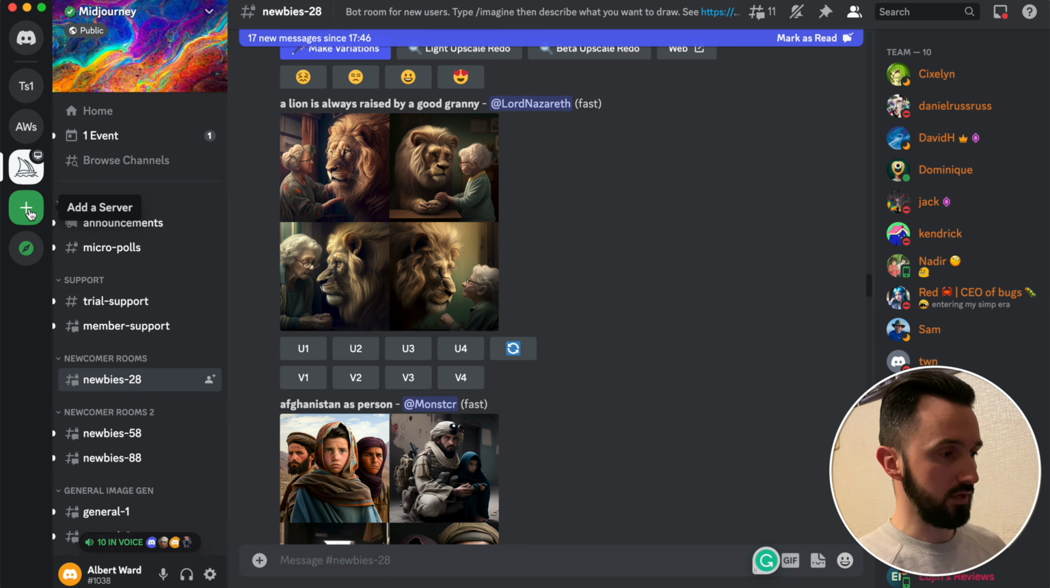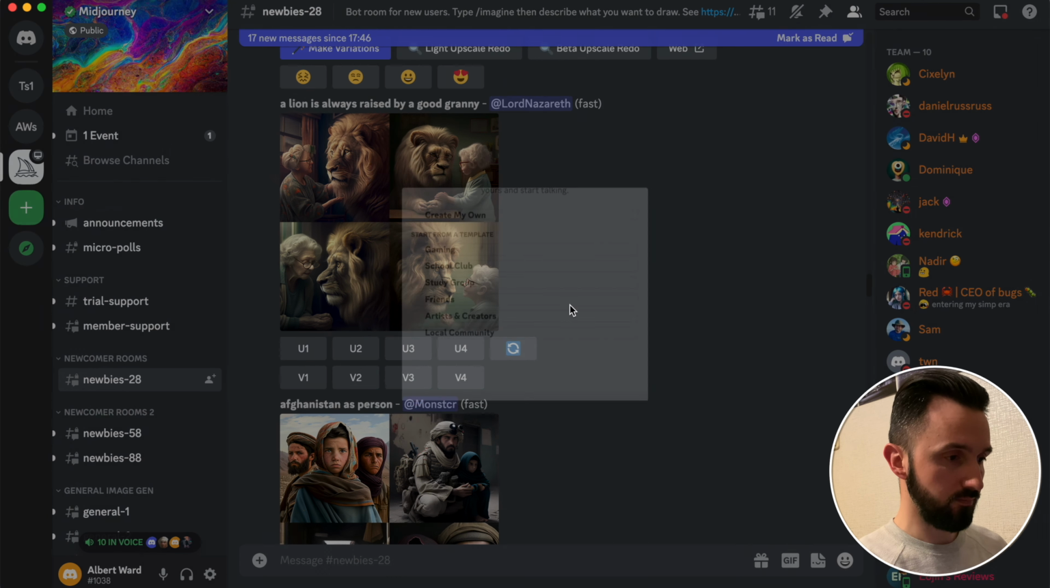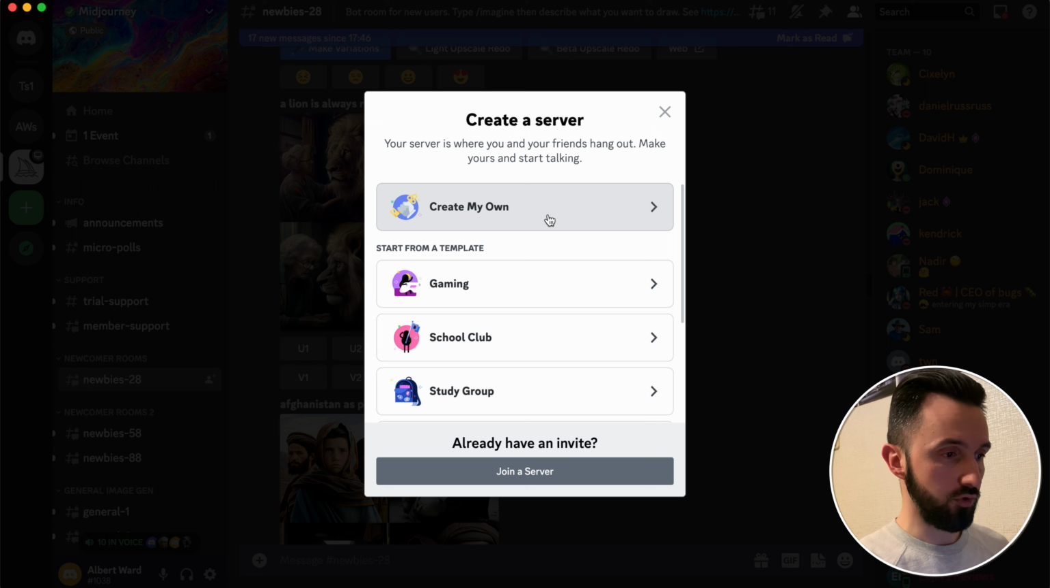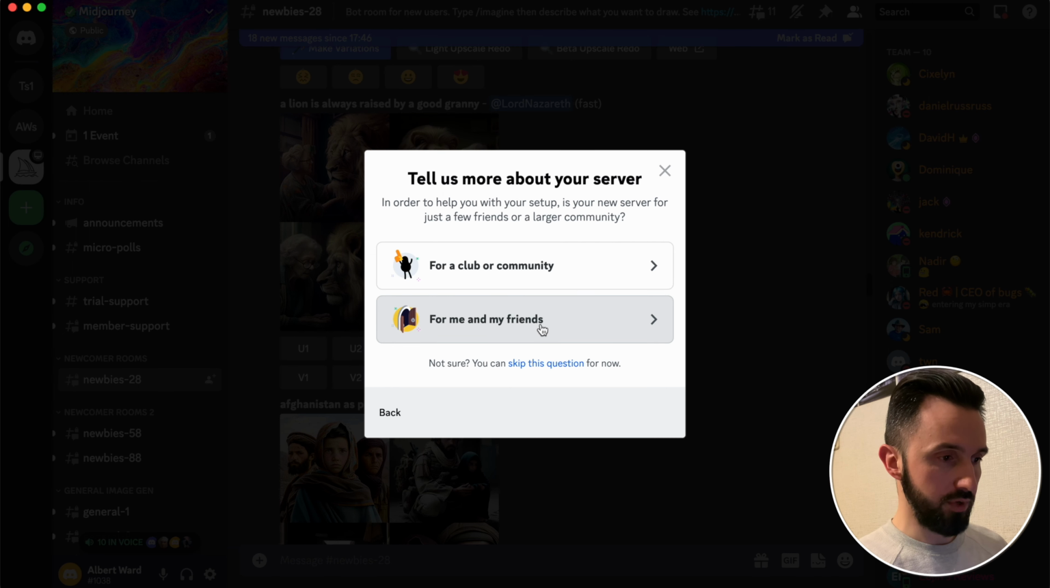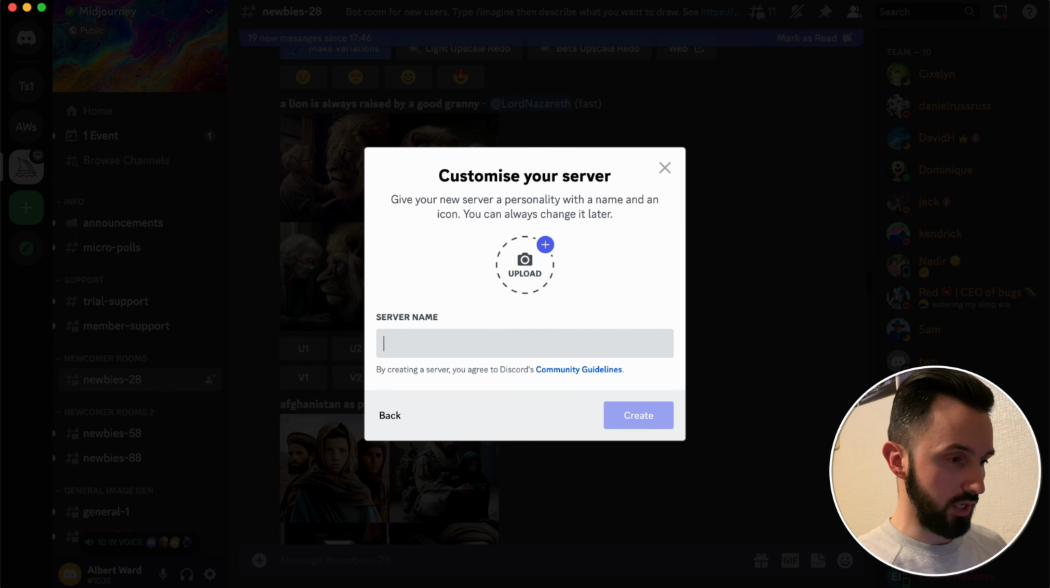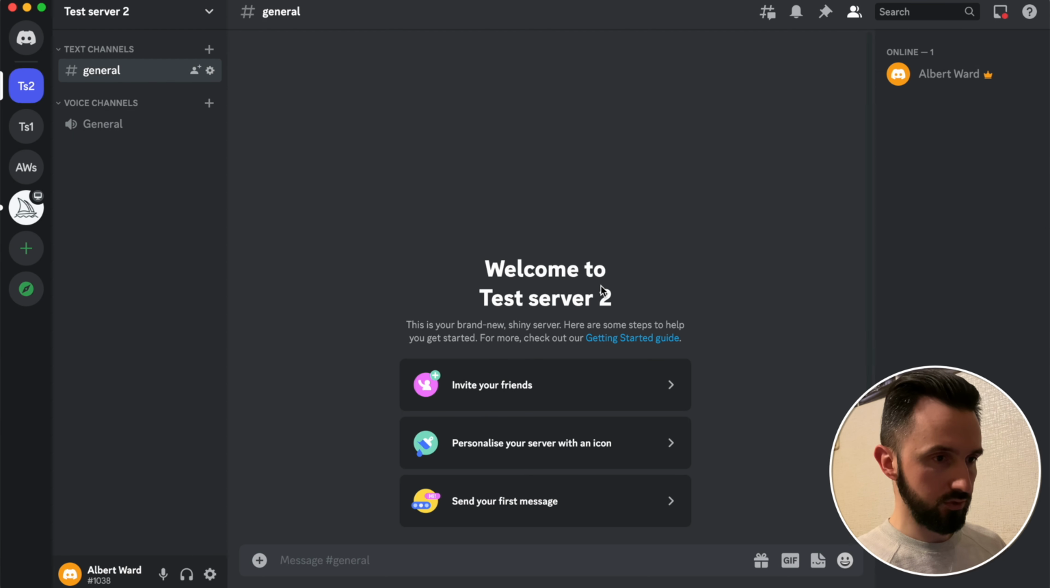As you can see on the left side, there is add a server. You need to create your own. Choose for me and my friends. Now you need to name it, for example, test server. Second, you can upload your image. Create. Wait. Okay, your server is created, but you need to add Midjourney.